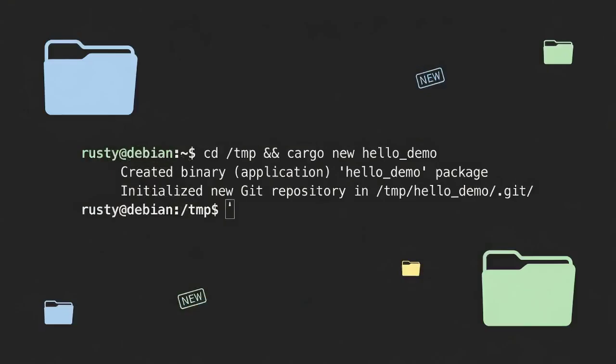Now we create the actual project. The cd /tmp part moves us into a scratch directory so we don't pollute the home folder. And cargo new hello_demo scaffolds a complete Rust package named hello_demo with a sensible default layout, including a Cargo.toml manifest and a hello world main.rs source file. Cargo prints 2 confirming lines. It created the package and committed the initial files to a fresh Git repository.